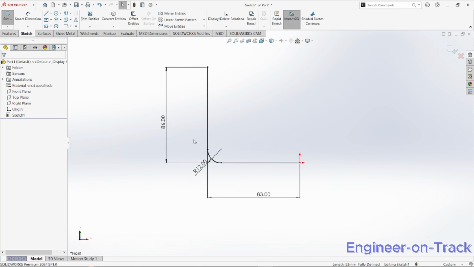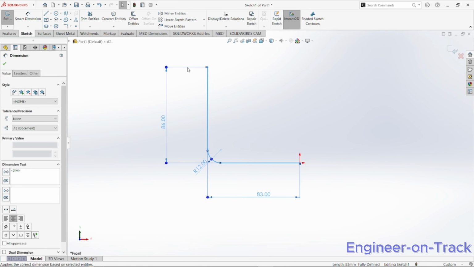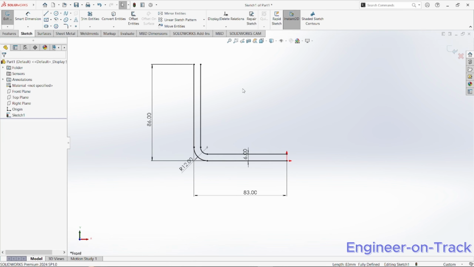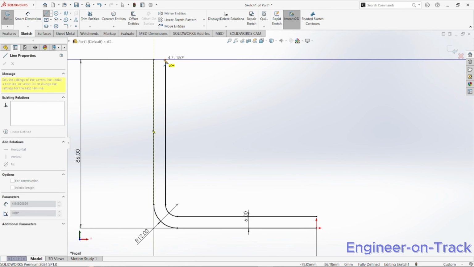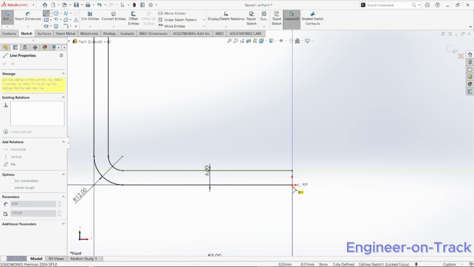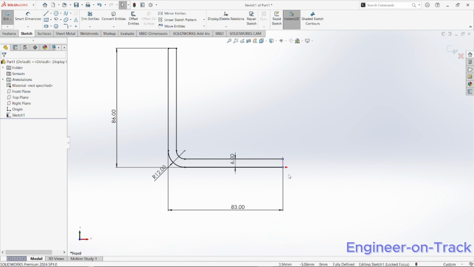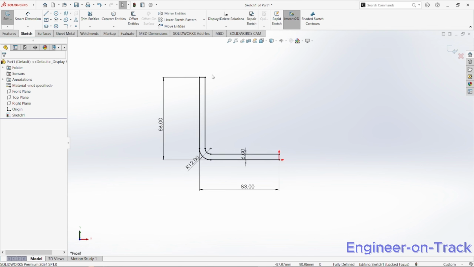Then let's offset the entities. We're going to offset by the thickness of the plate. That's 6 mm. Then we are going to join the end of the sketch. So there you have it. Our sketch is fully defined.